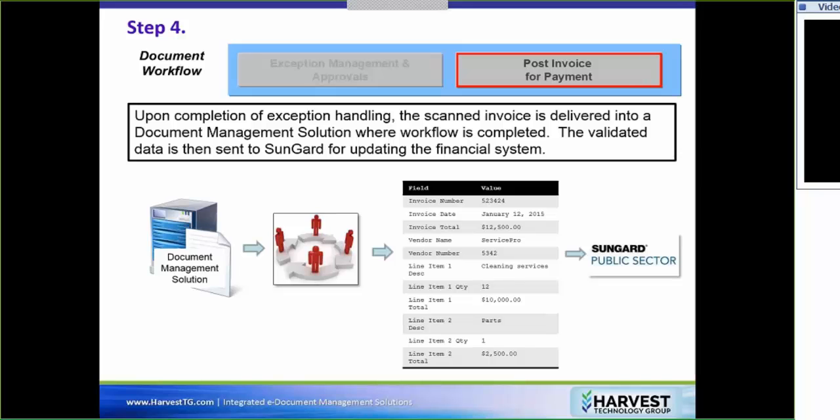So what we're doing in this example is the document is in the document management solution. It's going through the workflow process. The data that comes out of the workflow process, oh, and by the way, part of the workflow process is typically going to be some sort of GL coding. But when information comes out of the workflow process, we can then automatically dump it into SunGuard.